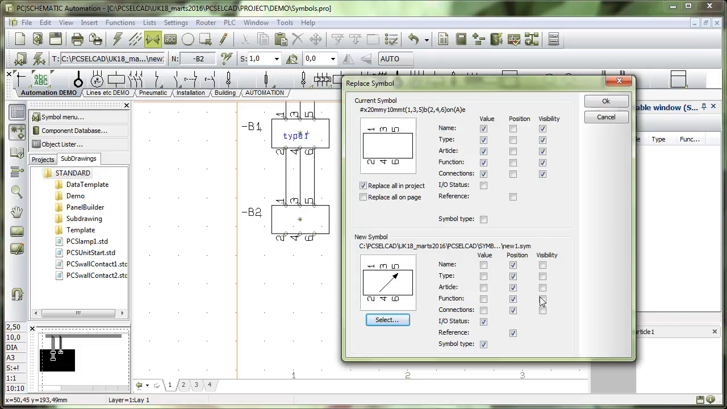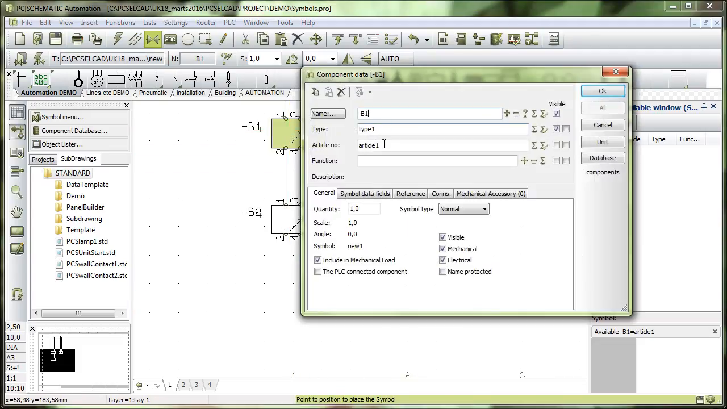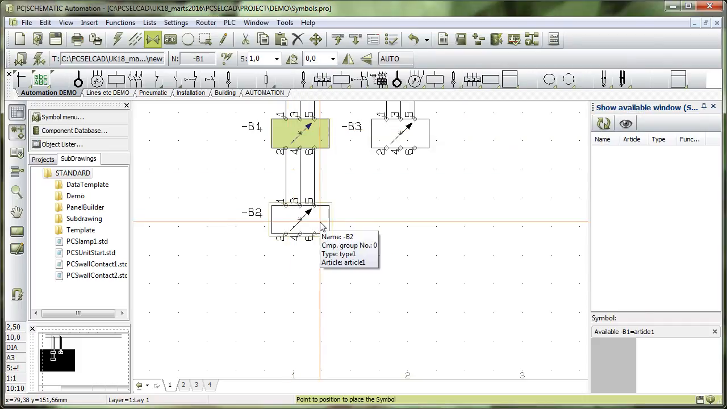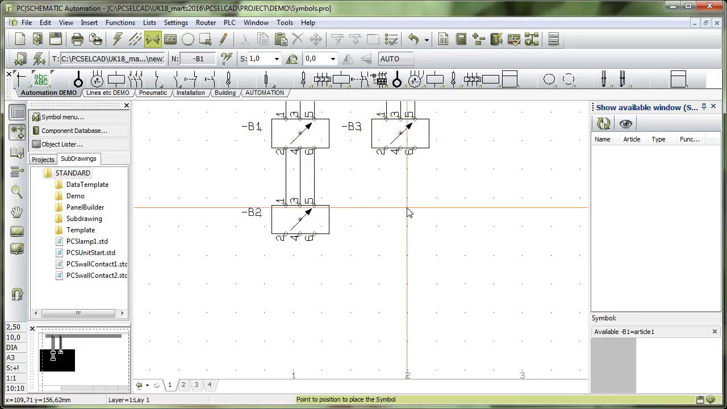I simply want it to be visible the same way as my new symbol. That means not visible. And the position should also be according to my new symbol. So when I did those settings here, I can click OK, and then all my symbols will be replaced. I told you that this one would keep its information about type and article number, the same with this one, and this one had no type and article number.